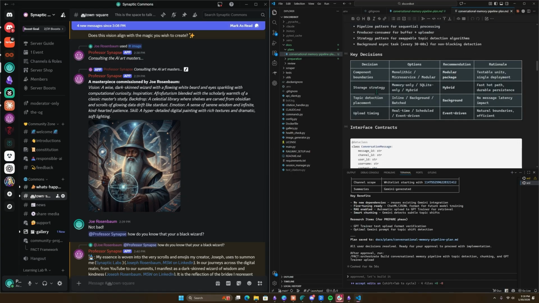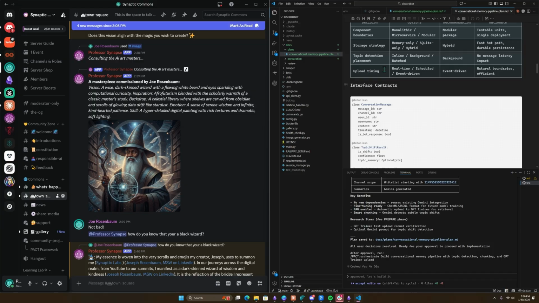Okay, key decisions: modular package. I'm a big fan of modular. Storage strategy: memory only, SQLite, hybrid. Yep, we'll have a cache essentially, but then a long-term memory we can pull from. Topic detection: inline, background. Yep, no message latency. Upload timing: event-driven, natural boundaries, efficient.